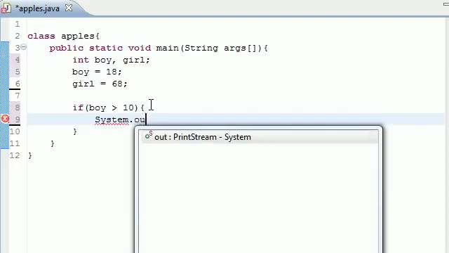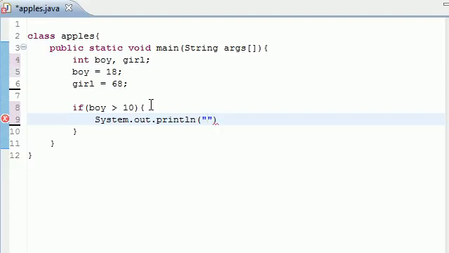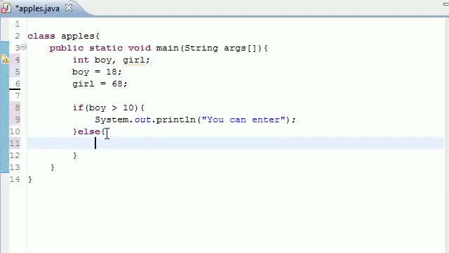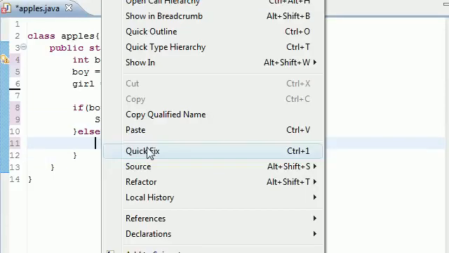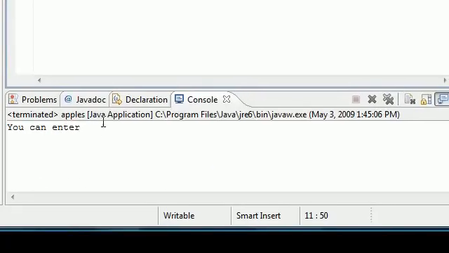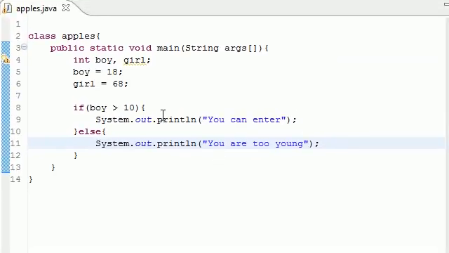System out print line, and if he's older than 10, we'll write "you can enter," since we can grant him permission. Else, if he's less than 10, then what do we want to do? Let's just copy this, save us some time, and paste. There we go. "You are too young." Let's run this real quick and make sure everything's working. Since boy is greater than 10, it says you can enter. So that's what I taught you guys last time, how to do one test in an if statement.